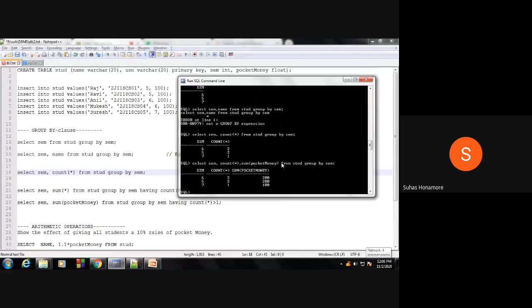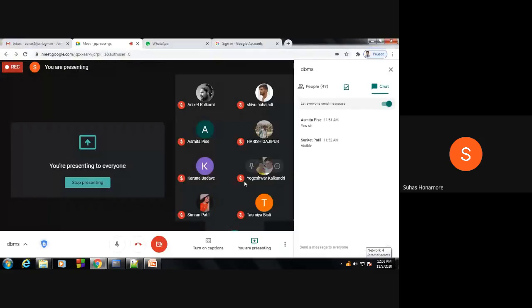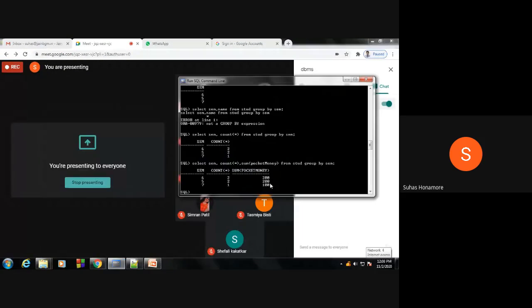Okay, so what we did here is we took the count. Group-wise count, then in that group we are doing the sum of pocket money. In 6th sem, 2 students are there, and each student is getting 100, so that is 200 rupees. 5th sem also has 2 students, each getting 100 pocket money, so that is 200 rupees. In 7th sem only one student is there, so his total sum is 100 only.